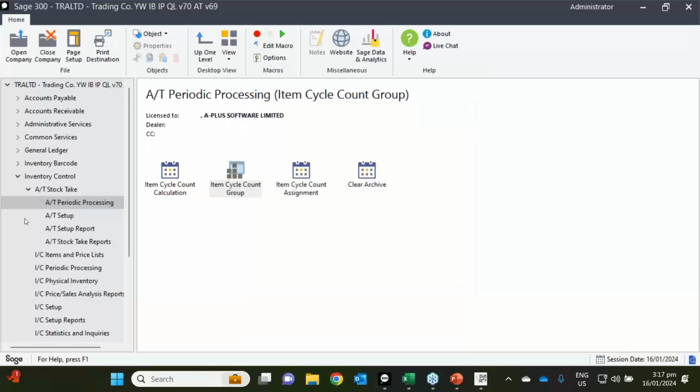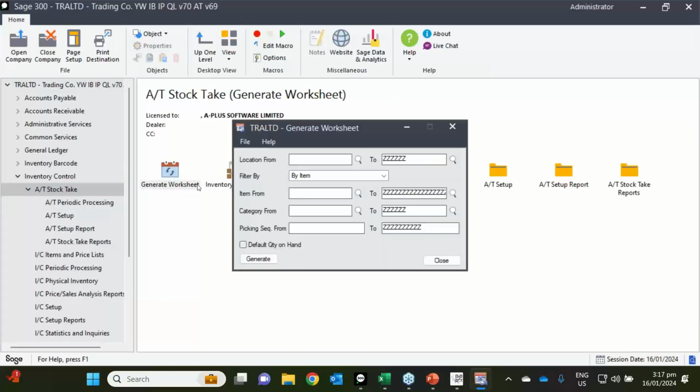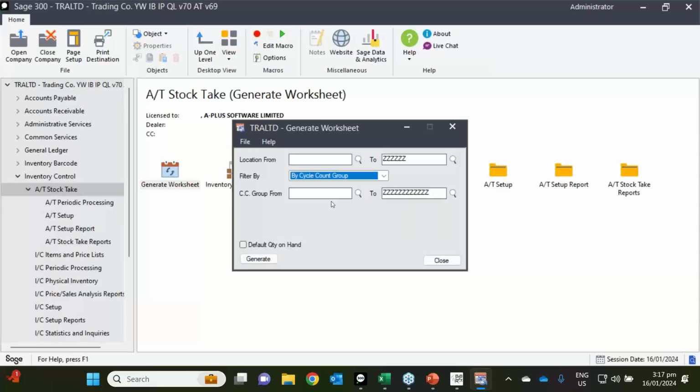Now going to the next step, which is to generate a count worksheet. So this is now the generate worksheet screen. If I was implementing cycle count, then all I have to do is call out the cycle count group. So if I want to do daily cycle counts of A1 items, this is how I would do it. If it's weekly, monthly, quarterly, or even yearly for C1, C2 items, this is how you would trigger it.